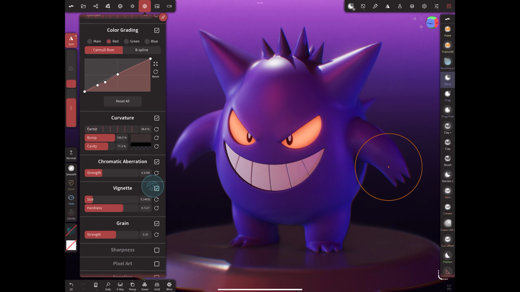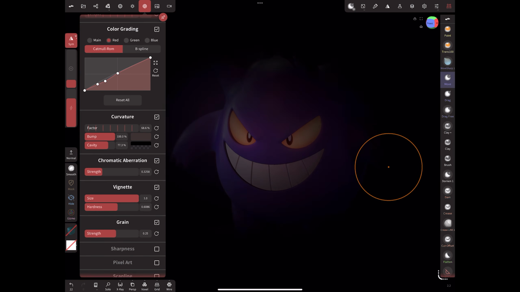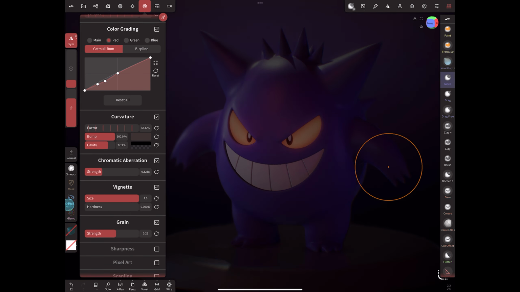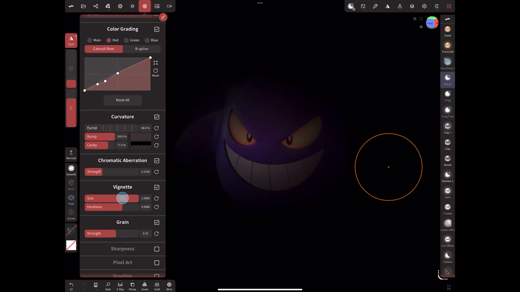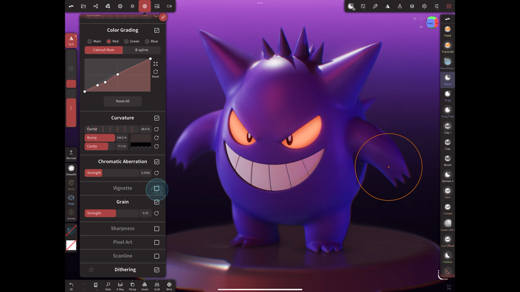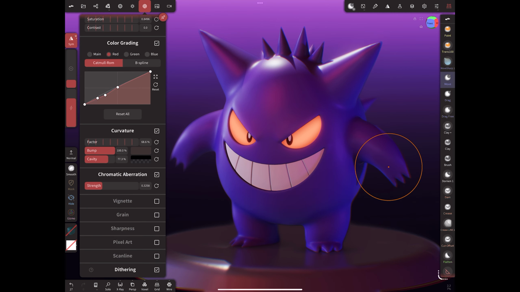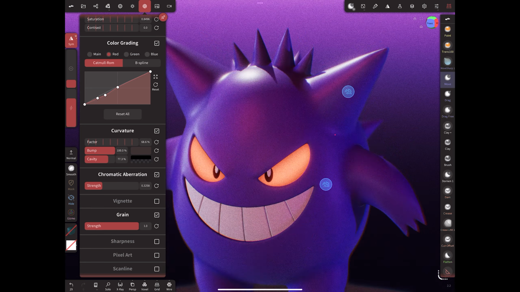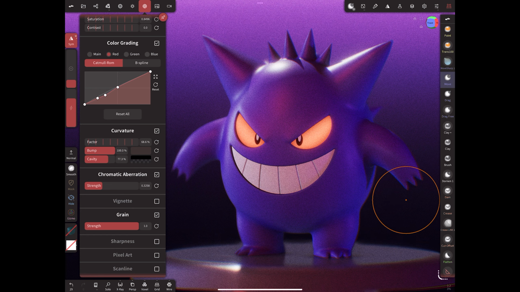Vignette. Vignette allows you to mimic a common camera lens artifact. You can control the size and the transition of the dark corner look. When done right, it actually helps the viewer's eye focus on the subject in the frame. Grain will add grainy noise to your render to mimic the high ISO film look. We want our render to look clean and professional, so we will not use it here.